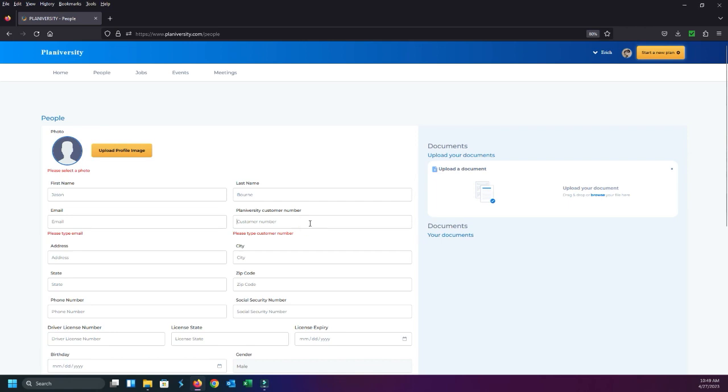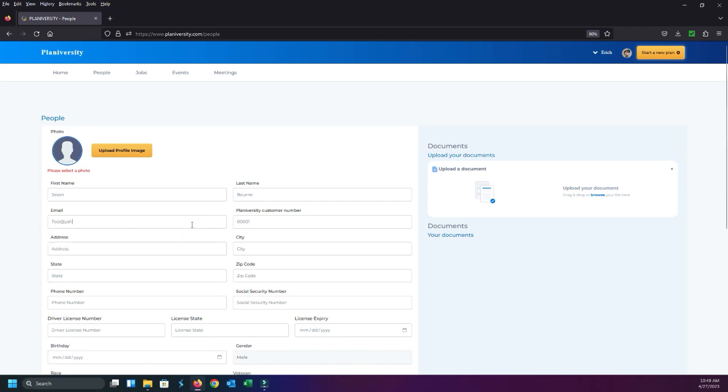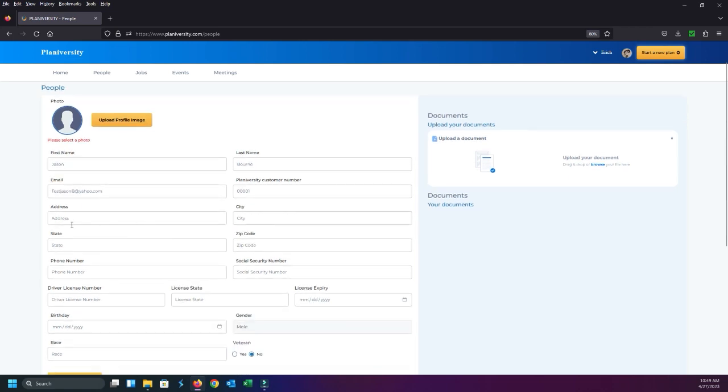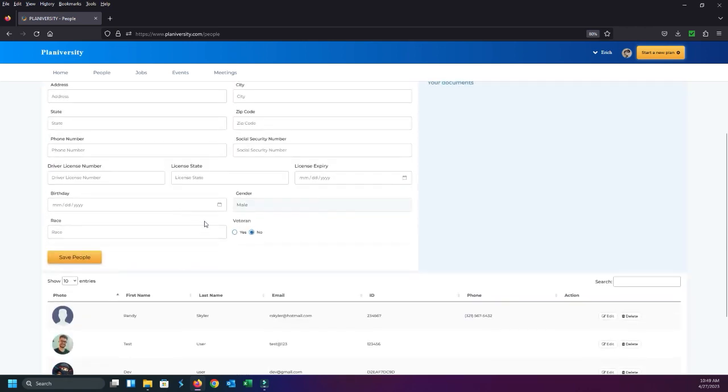If I don't want to add something, I can just simply put in anything right there just as a space filler. Here I can just really put test@yahoo.com or testJasonB@yahoo.com. We'll just use that one right there. All right. You're not required to put anything else in there. So if I wanted to save this, I can go ahead and just save.